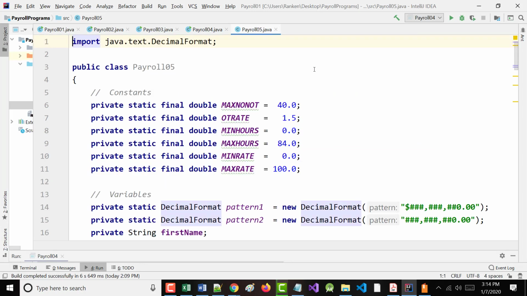Right now we've got a class called Payroll05. You may or may not realize this: we can compile this, but we cannot run it. We cannot run this class because it does not have a main, and all Java classes that you run must have a main. So we're going to make another class right now.